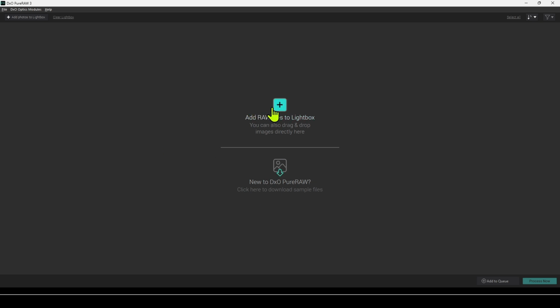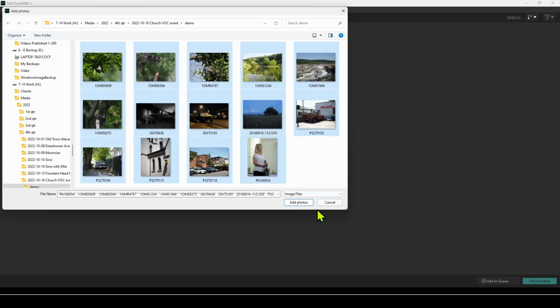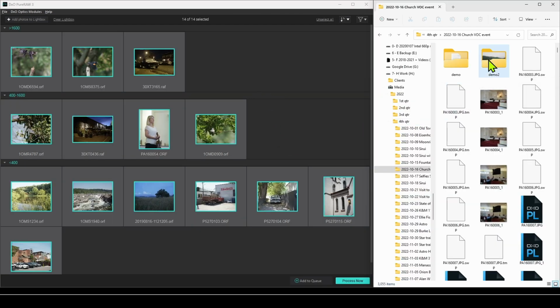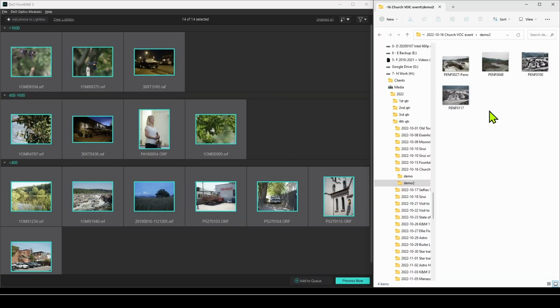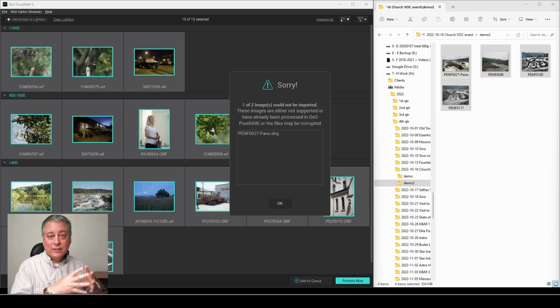Now, just as before, you can simply add images by clicking the plus icon here, navigating to your directory, then selecting the images that you want to process and click add. You also have the option to navigate, say, maybe to a different directory, and then adding the files by simply dragging and dropping.